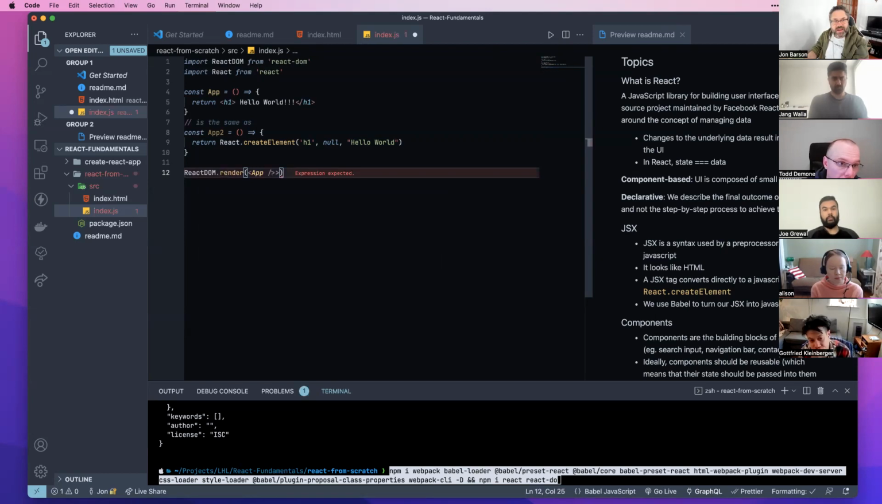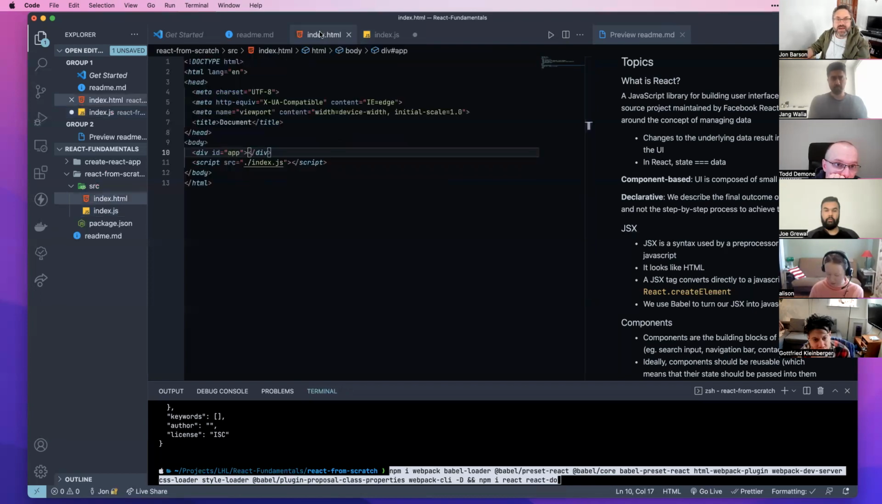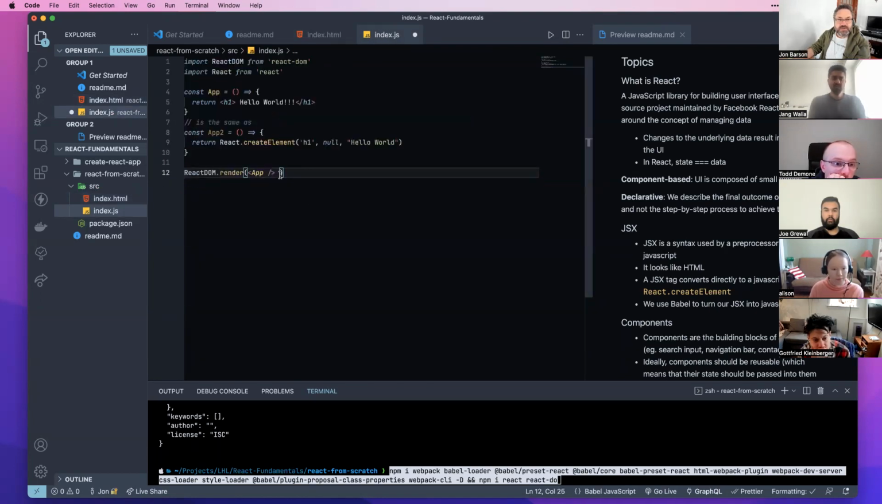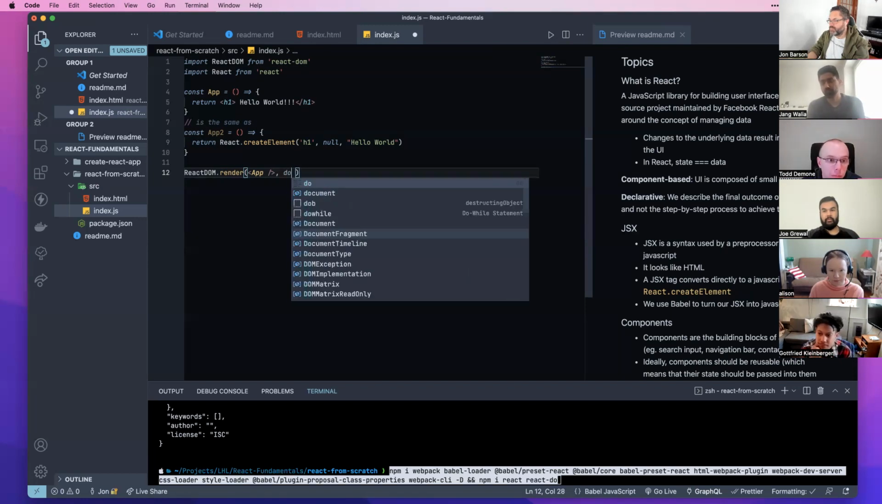Notice that, again, I'm using the JSX syntax. So I'm saying create the React component, or sorry, the app component, and connect it. So we have to tell it where to connect to in our HTML. Luckily, I thought ahead and I created this div with an ID of app. So how do I get a reference to a div with an ID of app using JavaScript? Okay, element by ID. Yeah.